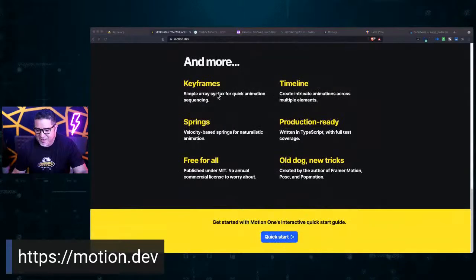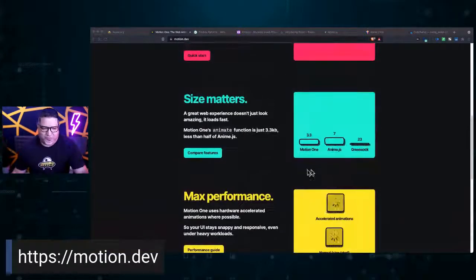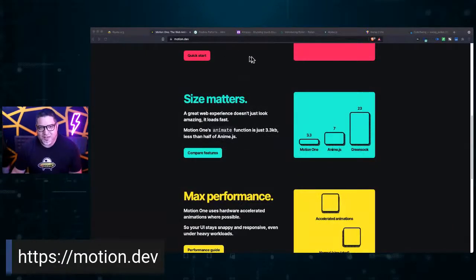So you can see that you can do all kinds of stuff. You have a timeline, keyframes, all kinds of springs. And yeah, it's going to be, I think, something that I may cover. If you guys want me to cover something, send me a link to some cool thing that you want me to cover. I think this one I might go into at some point because it is so cool.